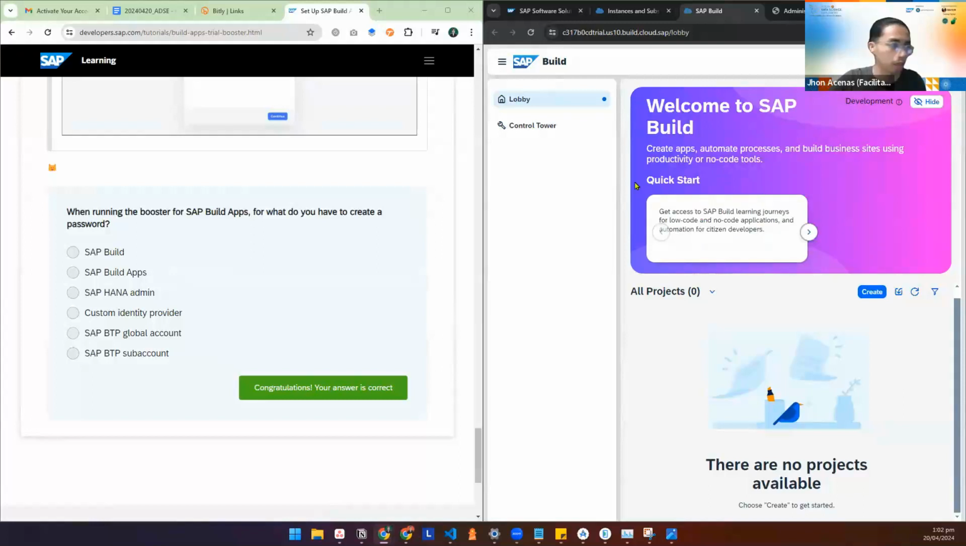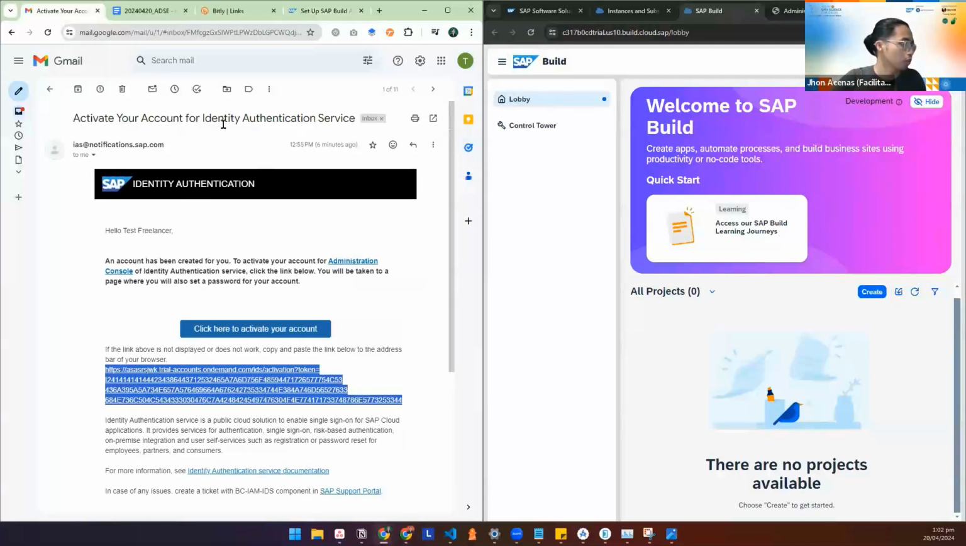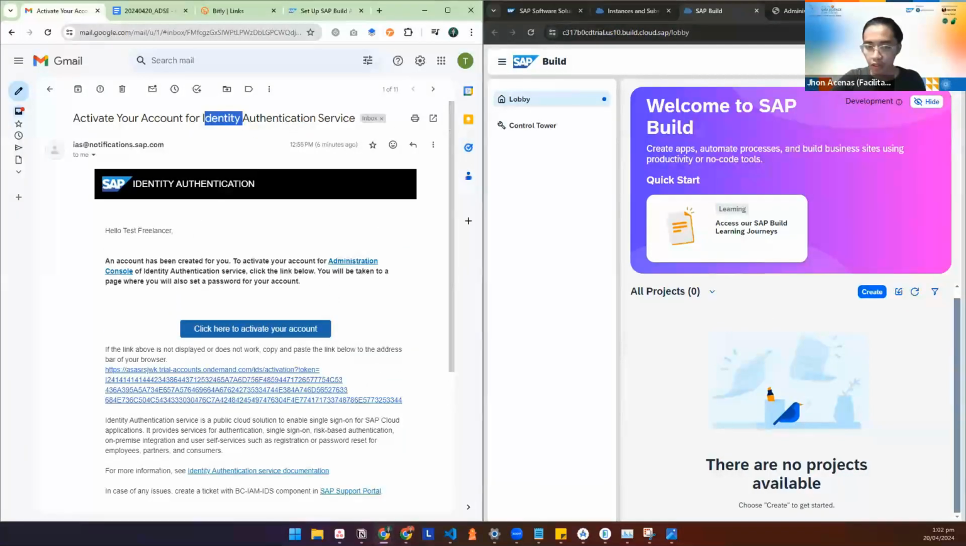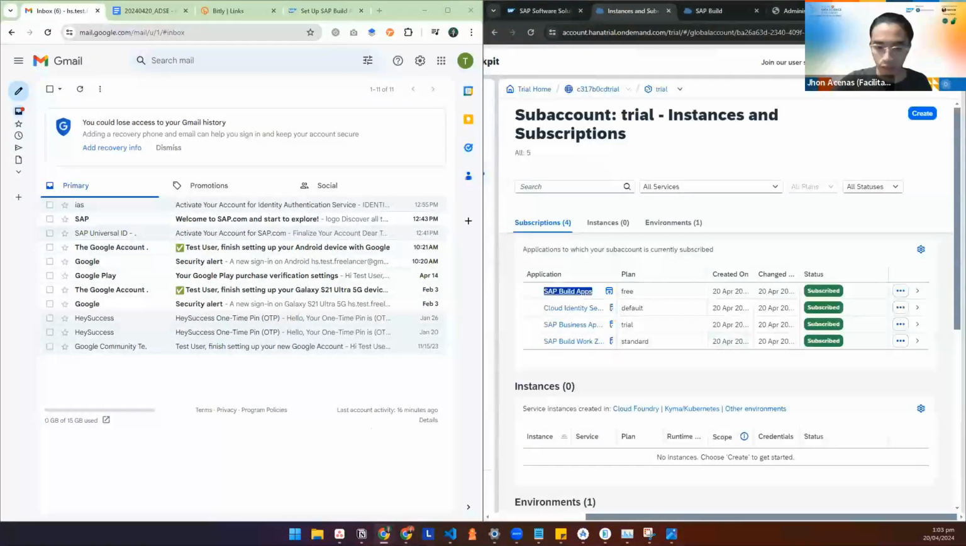Sir, saan po yung identity provider? For the identity provider, you need to activate it once you have created the booster. Okay. So Mr. Julius, can you share your screen so that we can see where you are currently at?